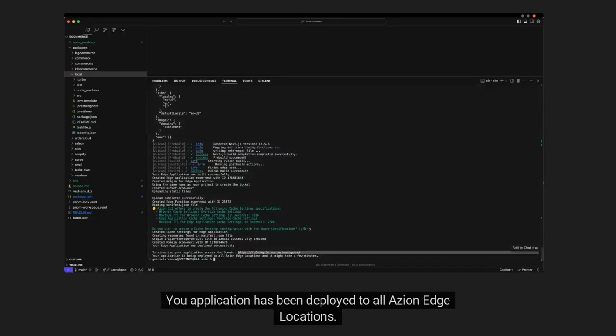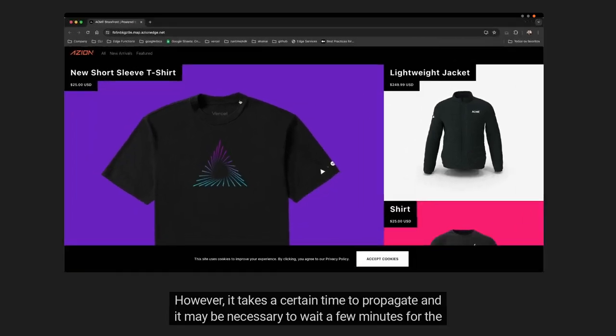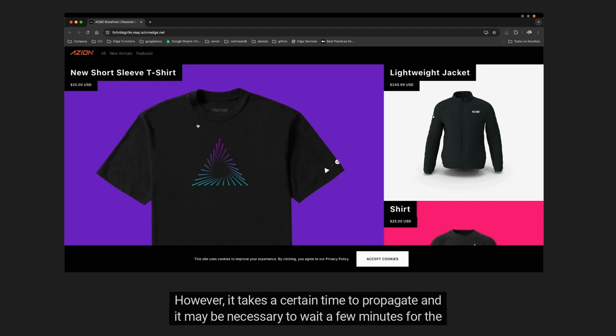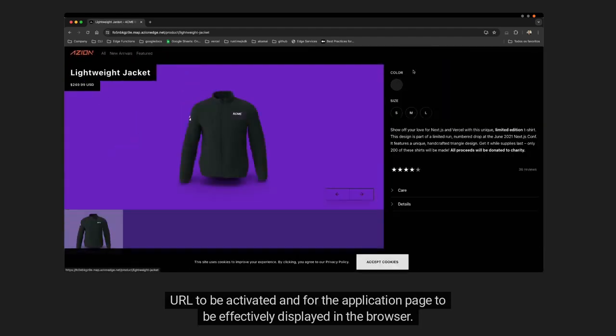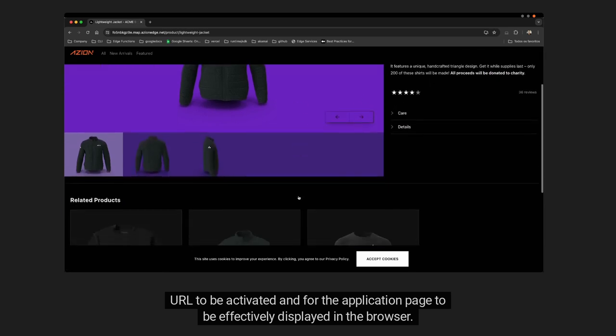Your application has been deployed to all Azion Edge locations. However, it takes a certain time to propagate and it may be necessary to wait a few minutes for the URL to be activated and for the application page to be effectively displayed in the browser.